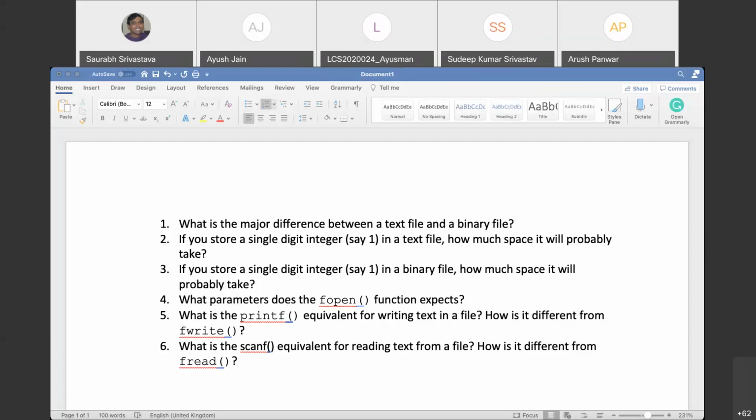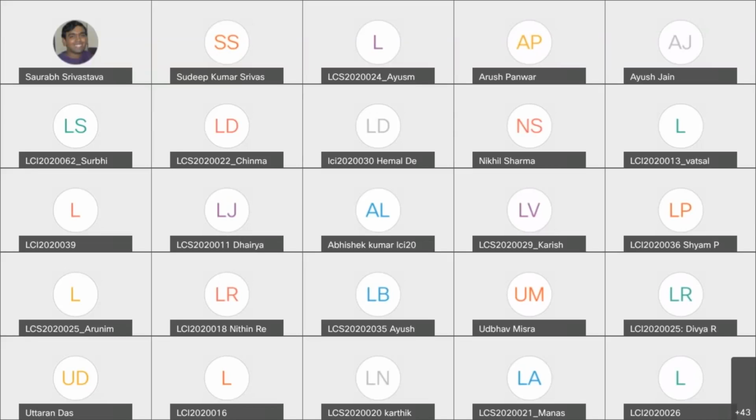You can open up the fopen page. In fact, let me just open it for you guys, and I'll show it here. Just a minute. This is what I'm telling you. Just open the man page.